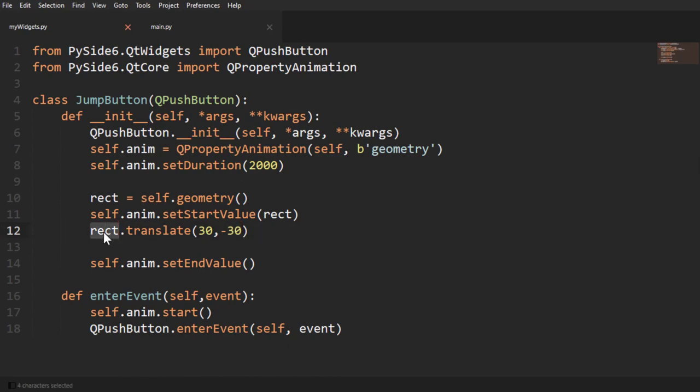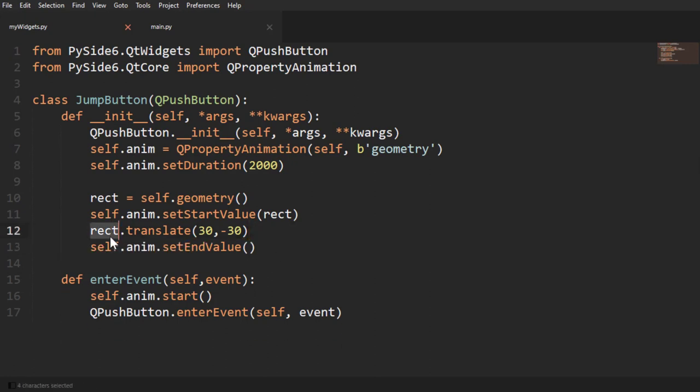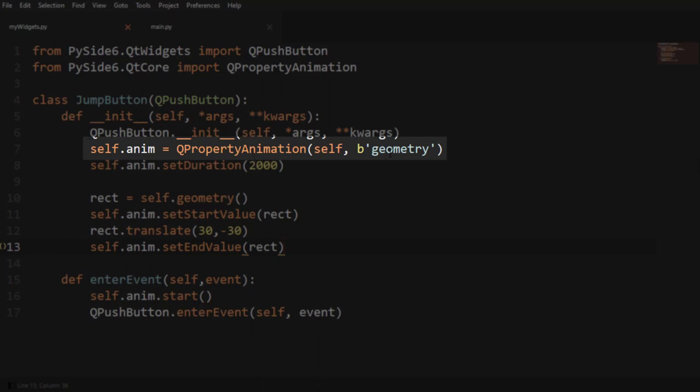Doing this right here, I'm just translating a rect. I'm not translating the geometry. If I wanted to translate the geometry directly, I would have to set the geometry again, because by changing the rect that I got from there, I'm not actually doing anything. So because I'm not changing the geometry, I can now pass this changed rect into the end value of our animation. Let's recap really quickly. We're creating a property animation, and we're saying that the property we're going to change is geometry. We are setting a duration of 2 seconds. We are getting our rect from the self geometry. We are setting the start value of the animation to be that rect, so whatever the geometry is. And then we are translating that by 30 pixels to the right and 30 pixels up. And then finally, we're setting the end value to that changed rect.